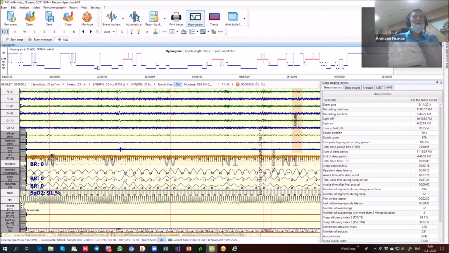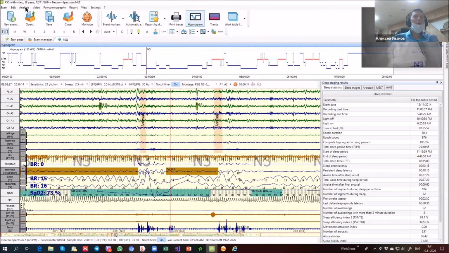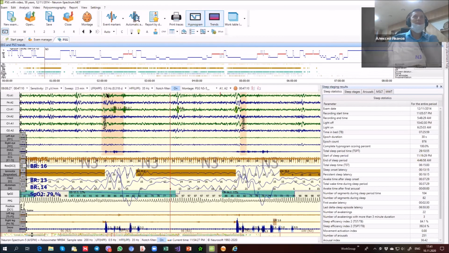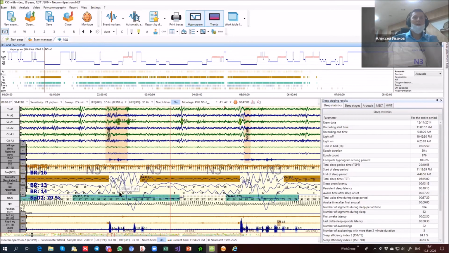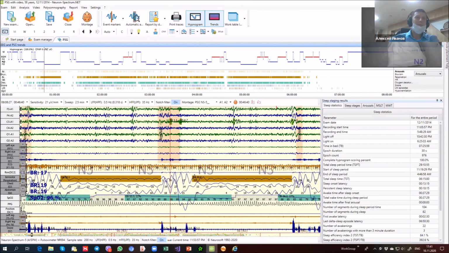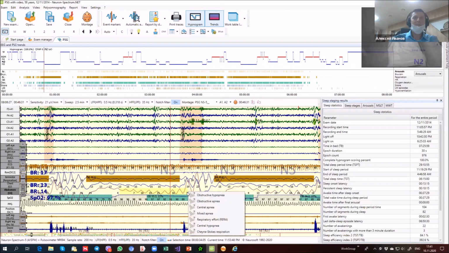Also, we can navigate via traces using the hypnogram window, or we can open trends, for example, the PSG event trend. Here all PSG events are already marked automatically, but we can do it also manually. We can change duration and location of each episode. We can mark episodes manually like this. We can select the type of episode.